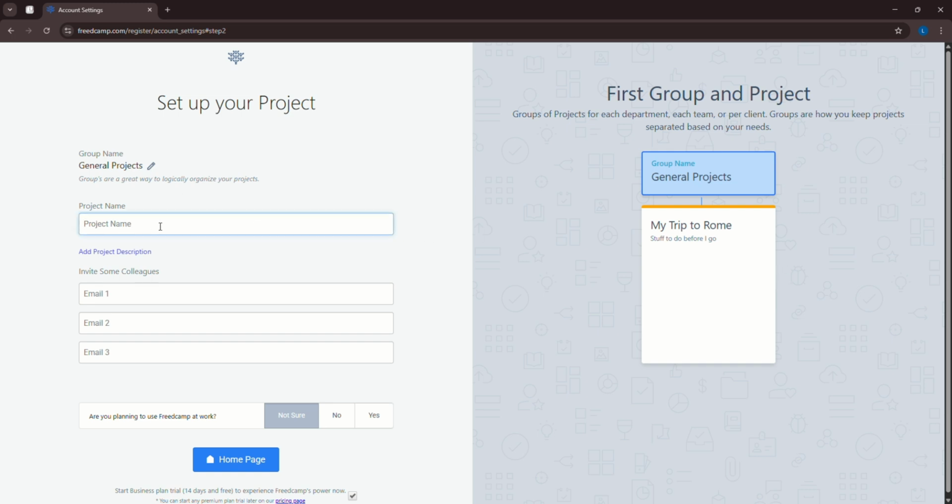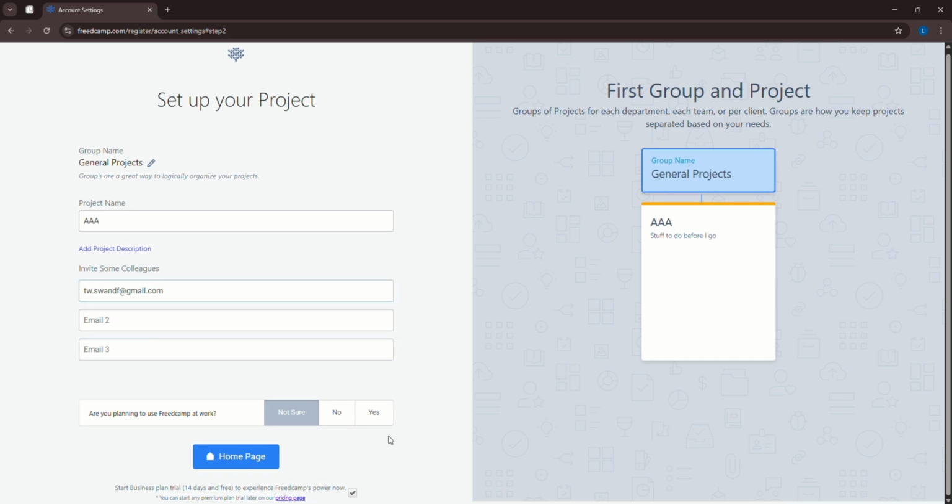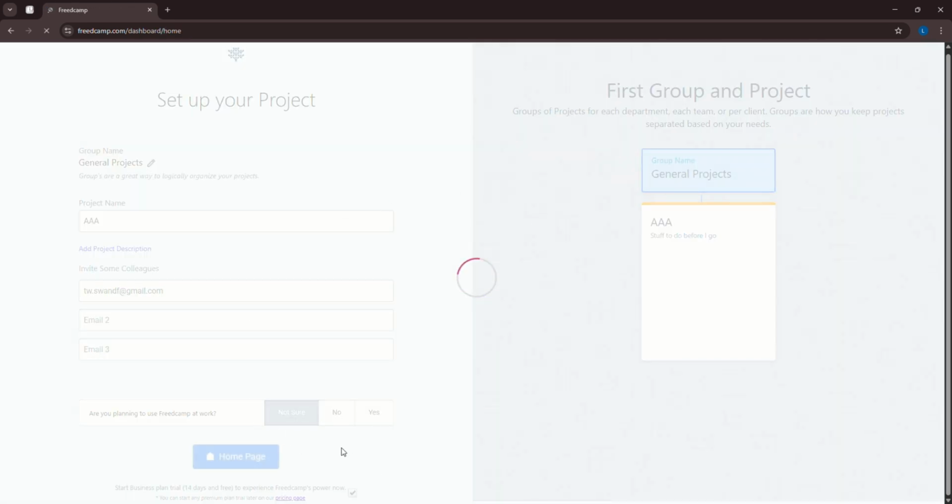We just need to say, let's say our project name is AA, then add email, which is, let's just say this one, my other email account. Then we should head on to the homepage.